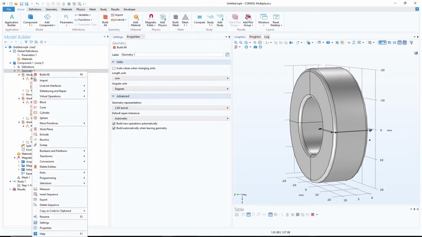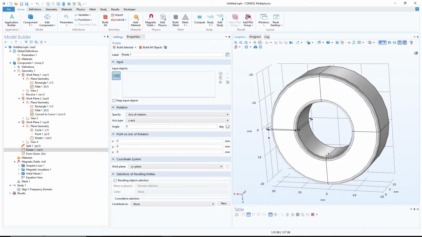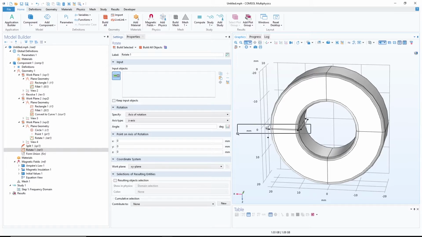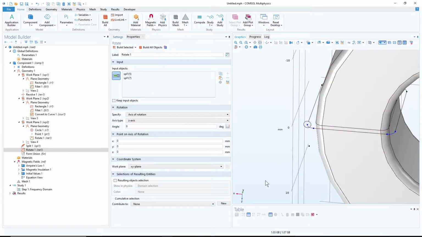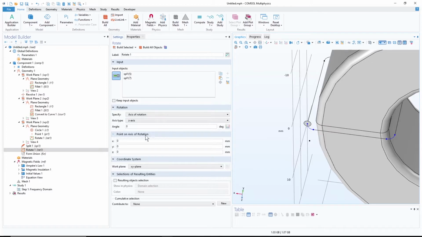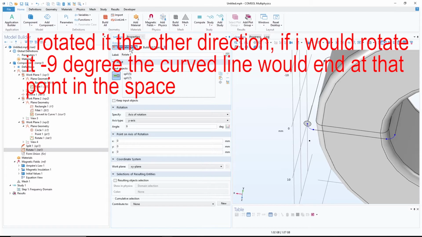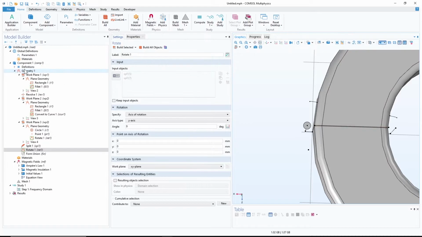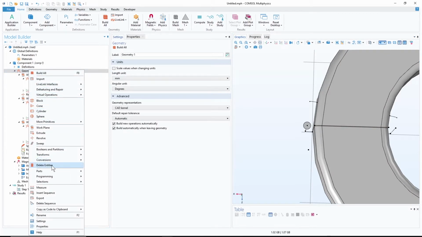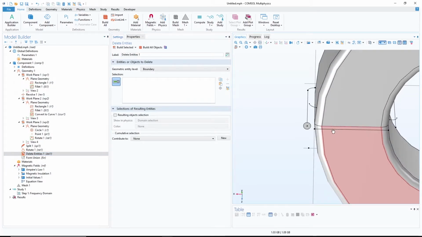Okay, so now I create a rotation and I select these two edges, this little part and this little part, and we want to rotate it. This is the y-axis, so we want to rotate it along the y-axis with 90 degrees, both of them. Okay, so this one goes there. I delete this extra edge. Here you should select edge. This one delete.